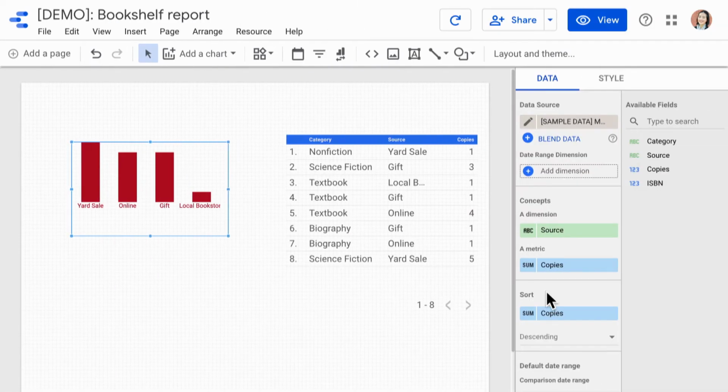The next key is tables. So tables is what I would call the bread and butter of the data that's returned. It's where if you took this bar chart and you were to imagine it in tabular format, so yard sale, online, gift, and local bookstore with a number next to it in each row, that's exactly the information that's returned to you in the tables key.